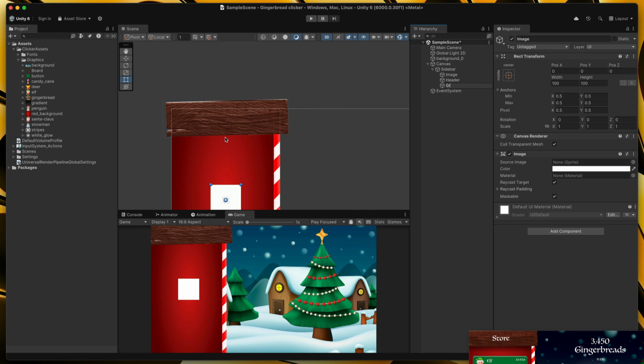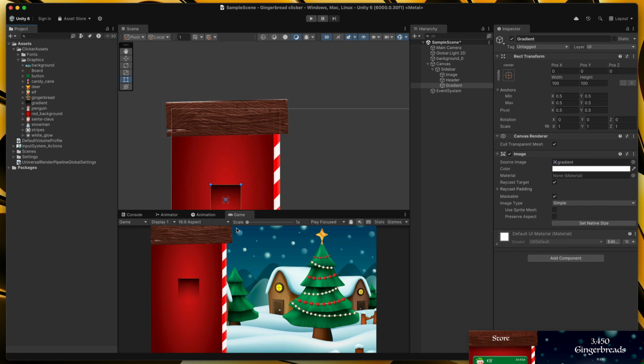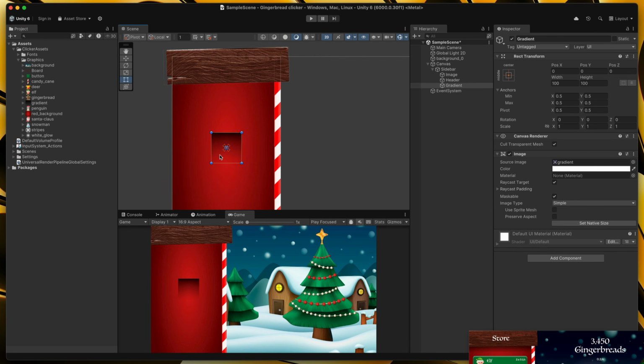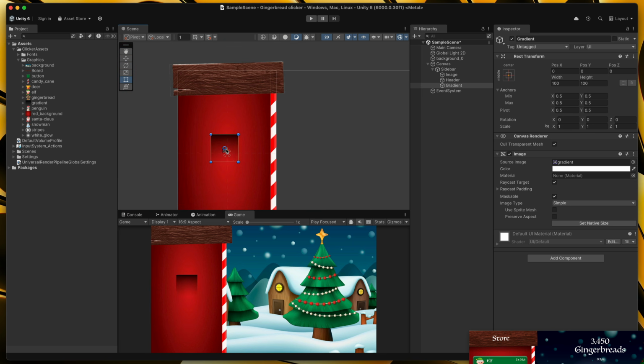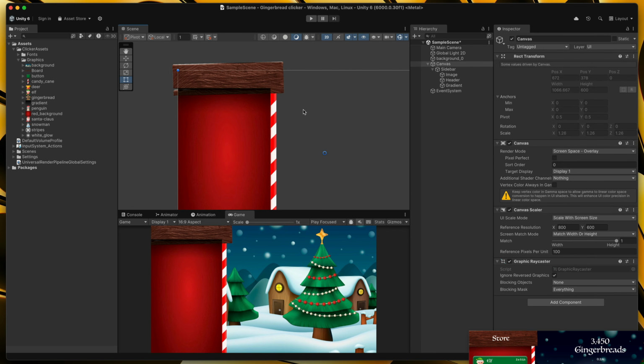So I will call it gradient, assign gradient image, and as you can see, this is just an image that goes from black to transparent black. I can use it to place it right here so that it will simulate a shadow that this wooden board is casting. Remember that UI components are very picky when it comes to their placement in hierarchy.